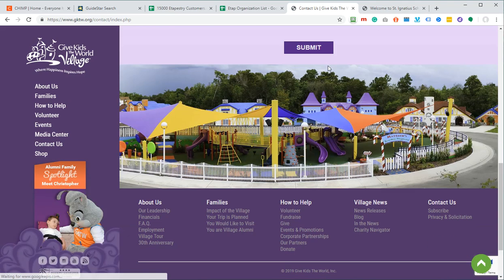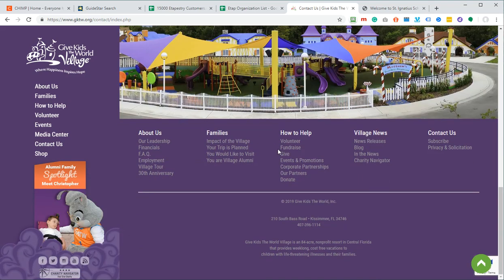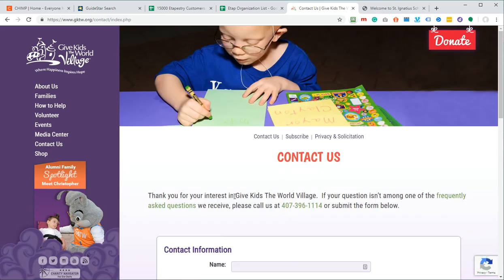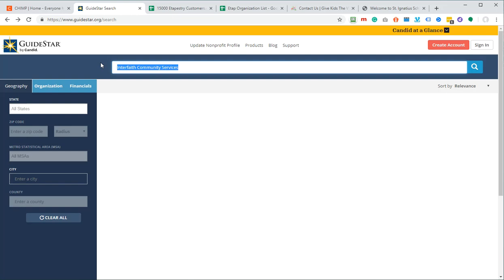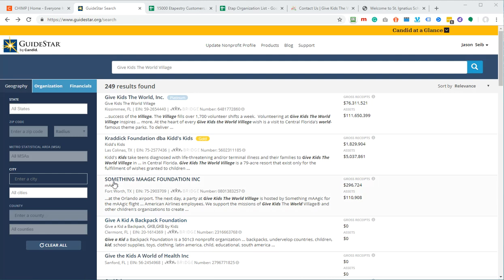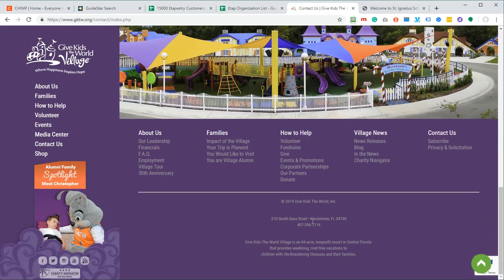Essentially what we're looking for here is where they are. So in this case we have an address in the footer at South Bass Road in Kissimmee, Florida. We can tell it's a US organization, so we just get the name of the organization, go to the US page, and do a search. Here, I do a quick search and I can see Give Kids the World Village. I can see it's in Kissimmee, Florida, which again aligns with their address right here.